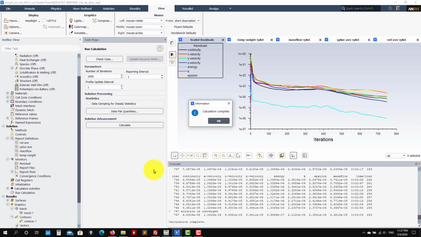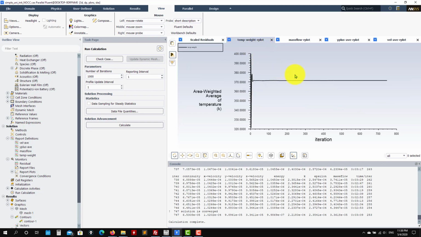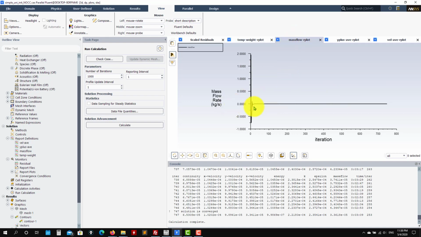Okay, so we're back. See that in my case it converged in about 747 iterations. Remember that usually these residual monitors are not a true indication of your convergence. You should also monitor some integral quantity. This is why we added these monitors. See here that the temperature at the outlet is very flat, it's not oscillating. Then we have the mass flow, which should be balanced out, close to zero. You have the report here in the text user interface.